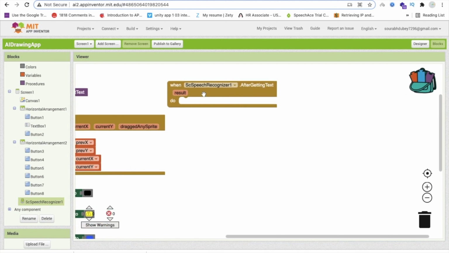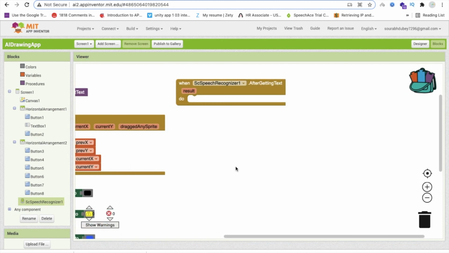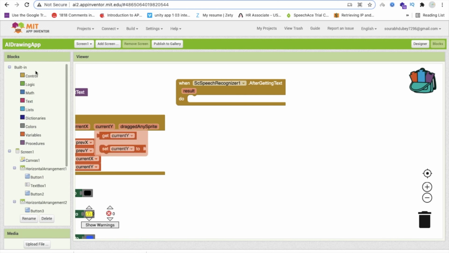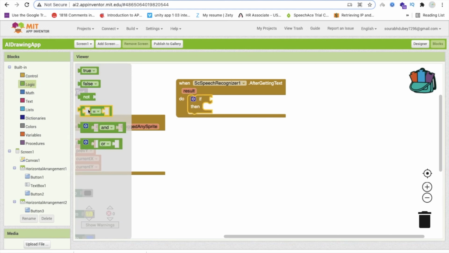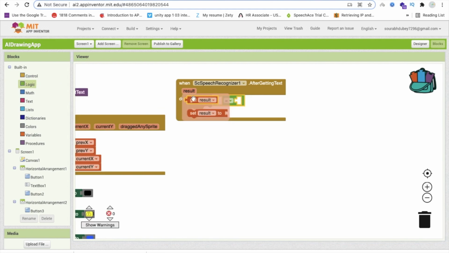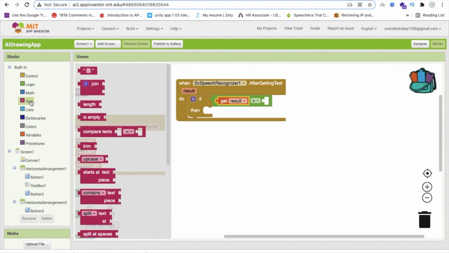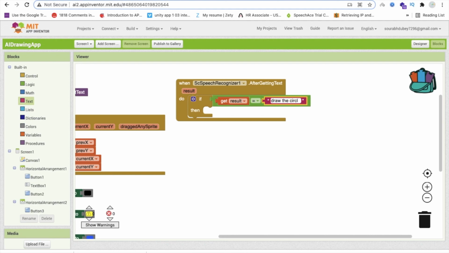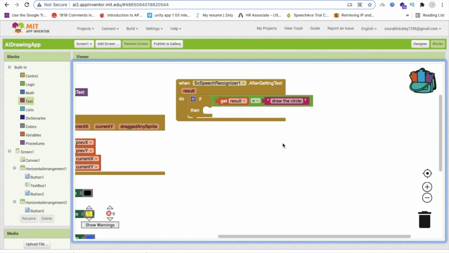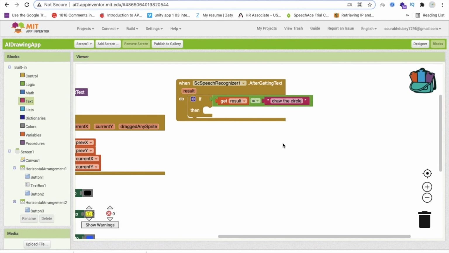Whenever I get the text related to draw the circle, suppose, I will use here control if, the result logic is equal, where the result I get is related to draw the circle. If someone says draw the circle, I have to draw the circle. So where can I draw the circle, that is the most important thing, right? So how can we draw the circle at the point?